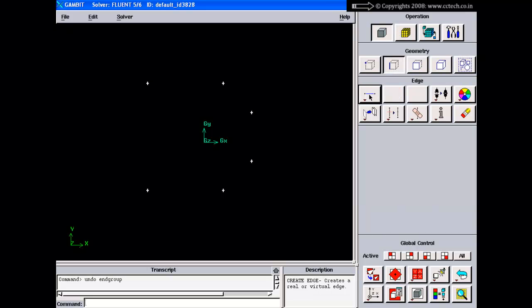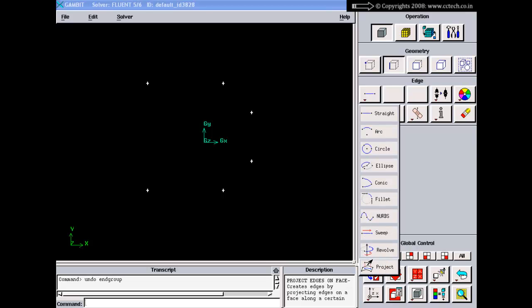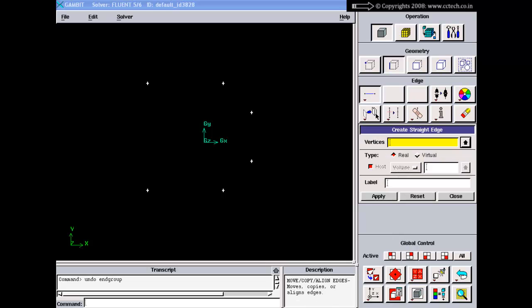So there are different methods which we are going to have a look at. What are the different methods by which you can create the straight edge? So I'll go to straight edge. Then what type of edge do we want? Let's say I want a real edge using these two vertices. So this is the start vertex and this is the end vertex. I'll say apply. Now I got the edge, and the shape of the edge is a straight edge in between.